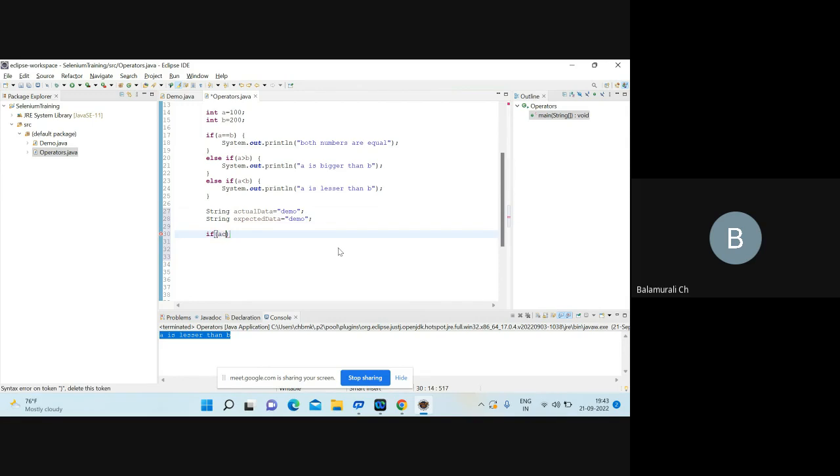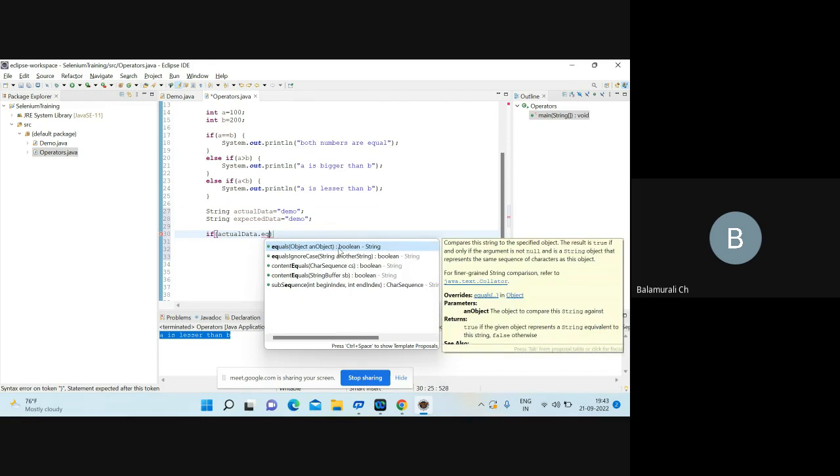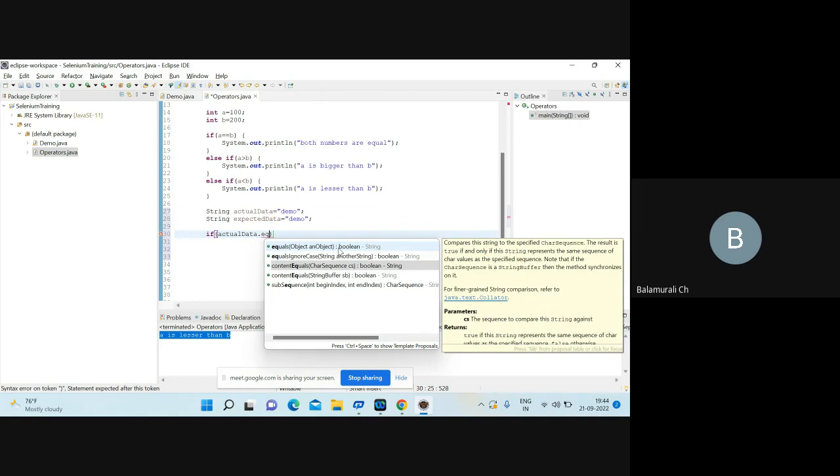If actual data dot equals, we have different methods. If we start typing eq, you'll see different methods available: equals, equals ignore case, content equals, subsequence. These are all different methods which we have. In our case, we want to compare the content of it, right? I can use any of these methods. It can accept either a char sequence or a string buffer, so it will accept both types of parameters.